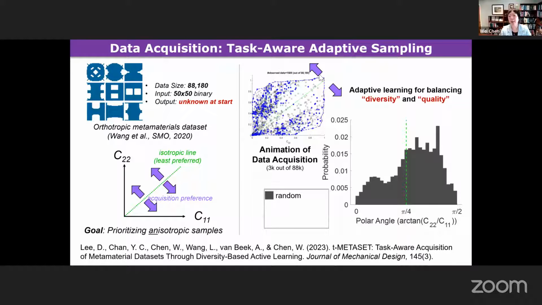So in our work, we look at two different sets of criteria. One is called diversity. So diversity could be geometry, could be property. And the other set of criteria is quality. And that is based on the desirable property that we want, or design criteria. So the animation shows you how we push the samples to the boundary, in this case to the envelope, which is pretty much the physical limitation.